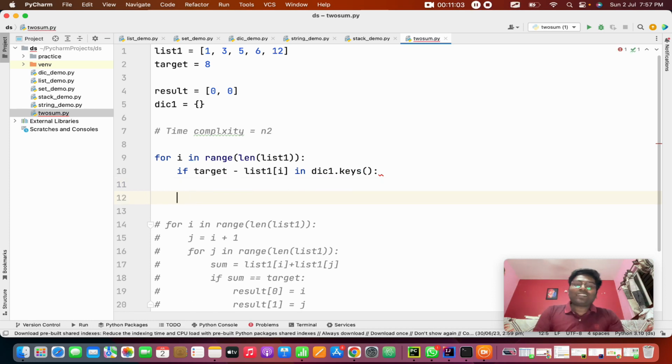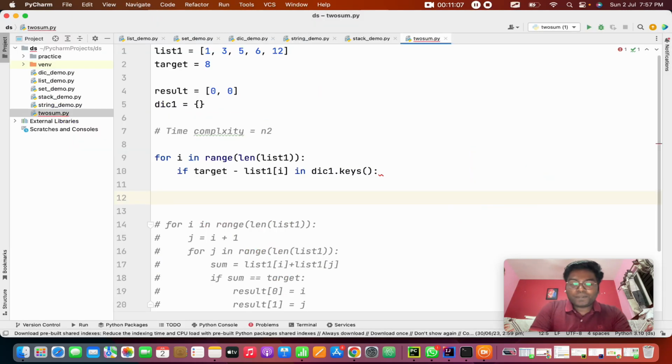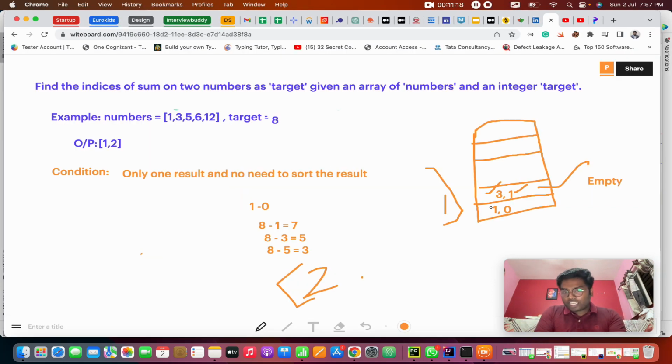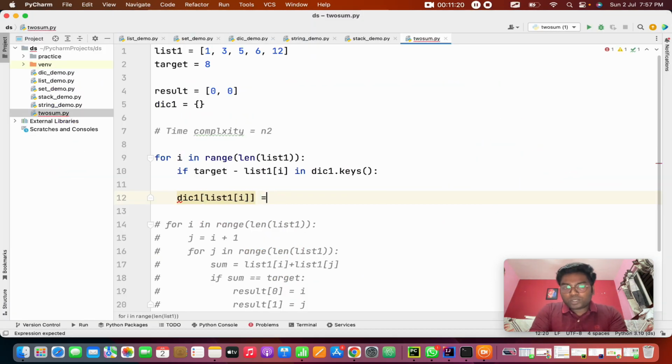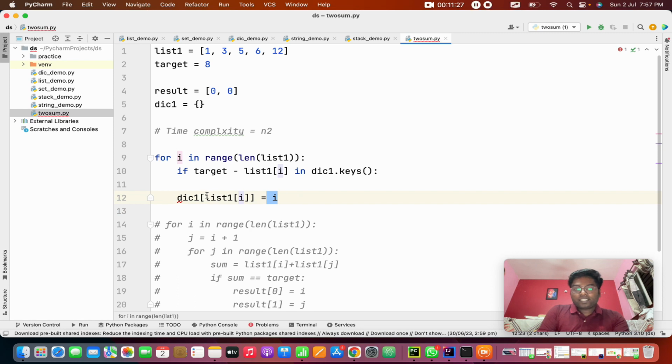So if not, what I will do, as I just taught you, is put it in the hash map. So dictionary of list of I is the key. I need to put value, index, so value equal to index. In this key I am storing the I value, and the index is the value. So this for loop will keep running until this condition is achieved.